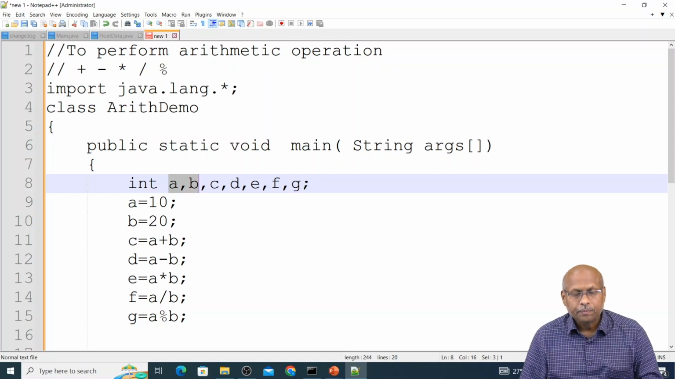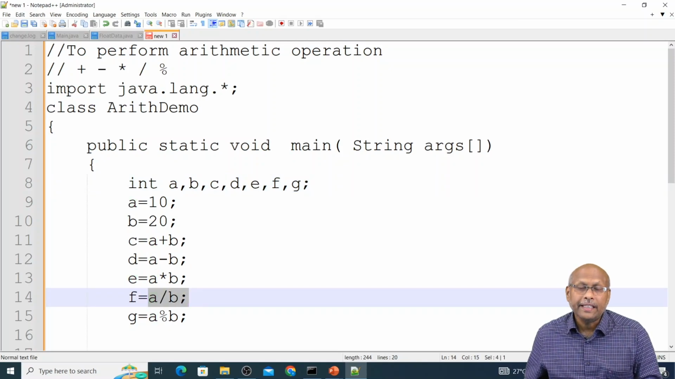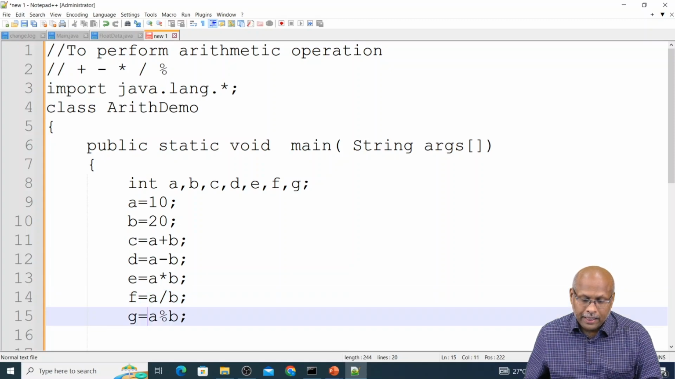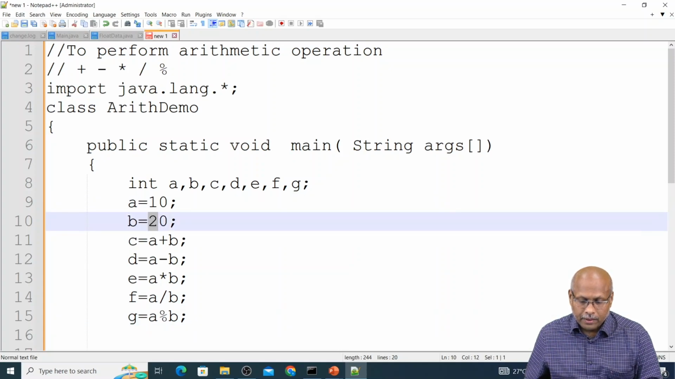Then I will compute a plus b. That result I will store in C. So a is my integer, b also integer. So a plus b also integer. That's why C must be declared as an integer variable. Similarly, D. A is integer, B is integer. Integer minus integer is integer. Then next E. That is also integer. And then next, integer by integer. So here also I will get integer value. So that means you will not get the decimal point. Here you will get pure integers. Then A modulus B. Here you will get the remainder. So if A is 10, B is 20, then what value will I get?